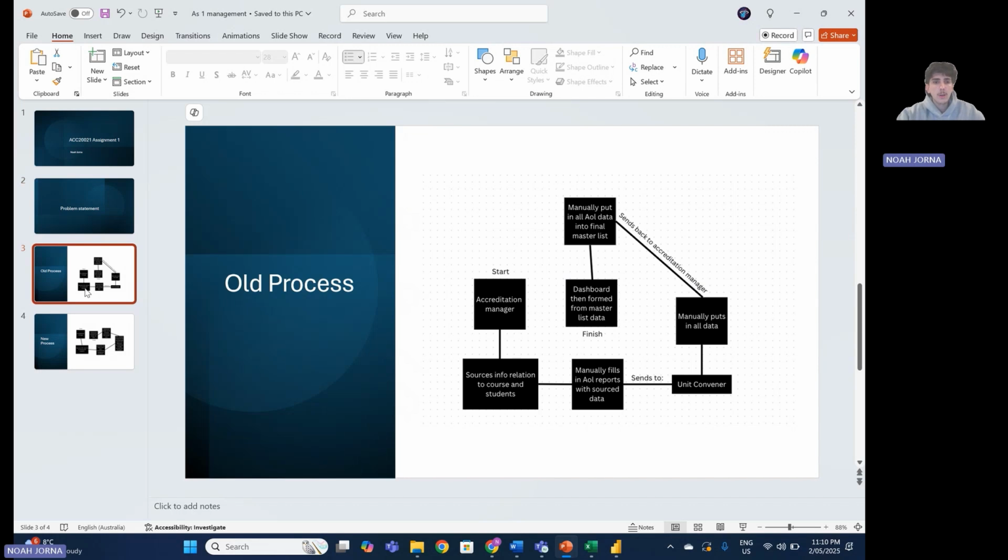In the old process, we had to manually source information related to the courses and students. This data was then manually entered into the AOL reports, which were sent to the unit convener. Then the unit convener would also manually enter their data and then return the file to the accreditation manager. Then it would compile everything into a final master list, which was also done manually. And then from there, a dashboard was created.